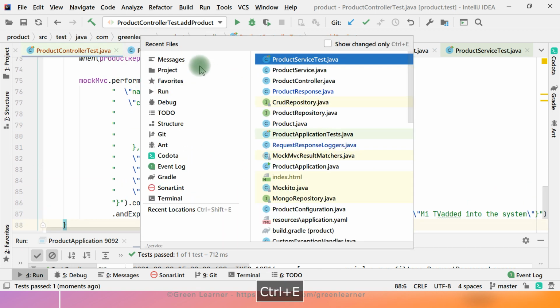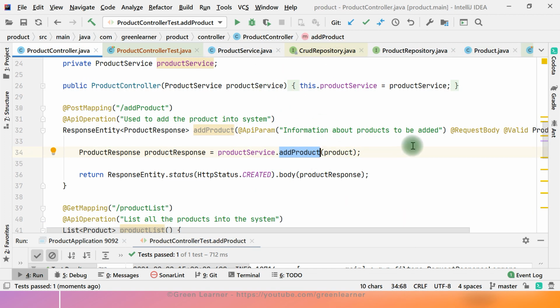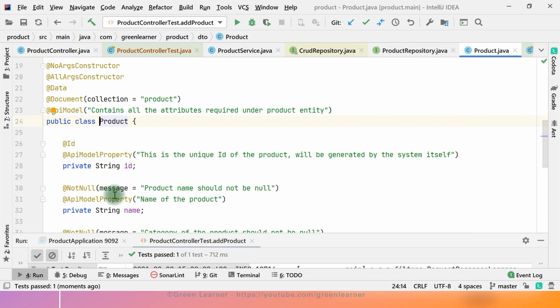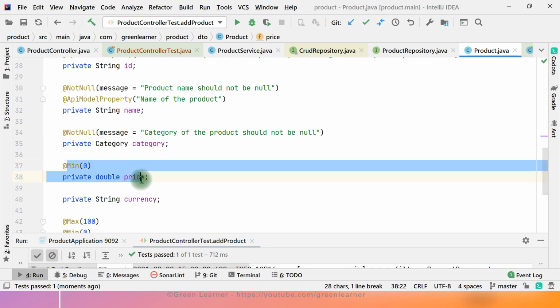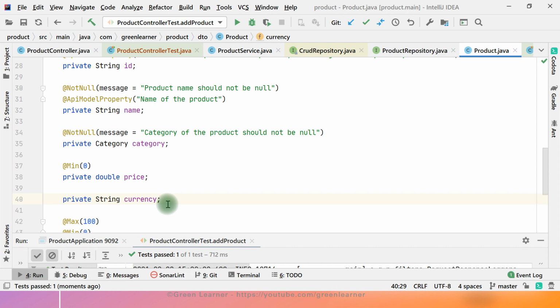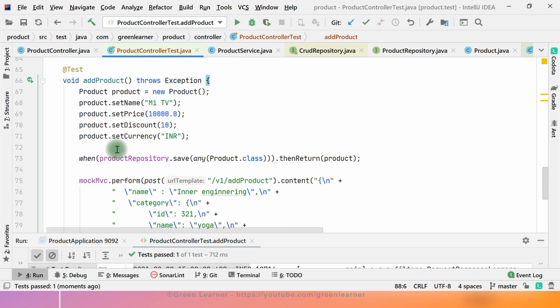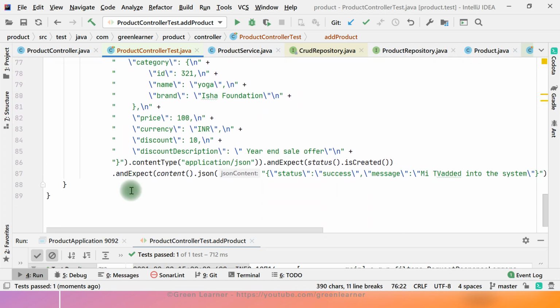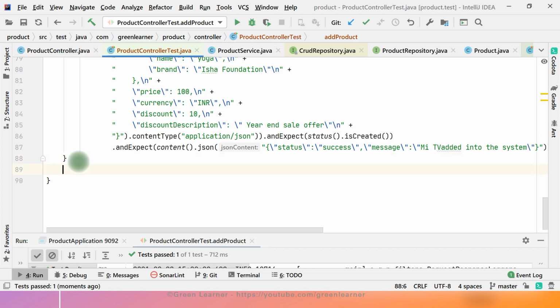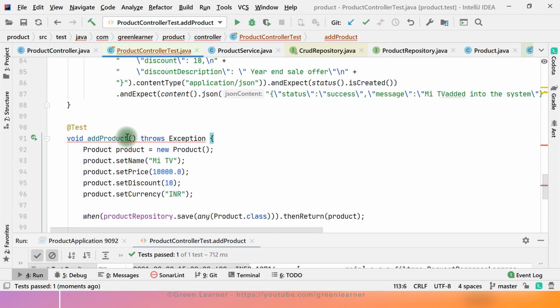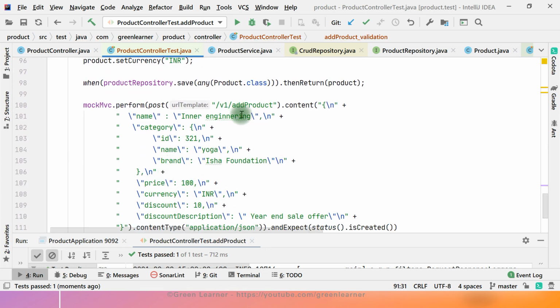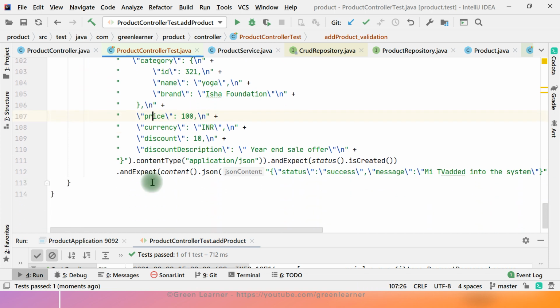If I show you the controller class here, product controller, and this body with the @Valid annotation, not null, and all those things, minimum, this price here, we are still not able to test this part. So how to test this? Let's go to this test part here. Just copy it. Validation, what validation I want here. So this is the case: add product ID, name, yoga, price we are giving. So just price, what is the discount.